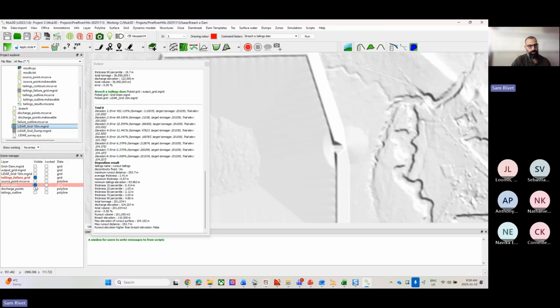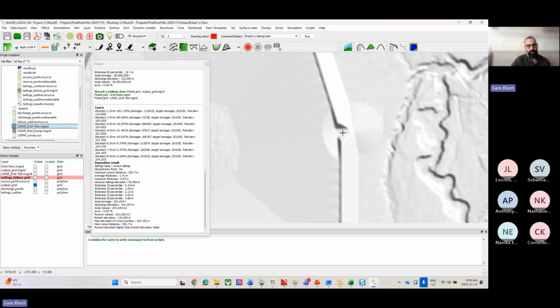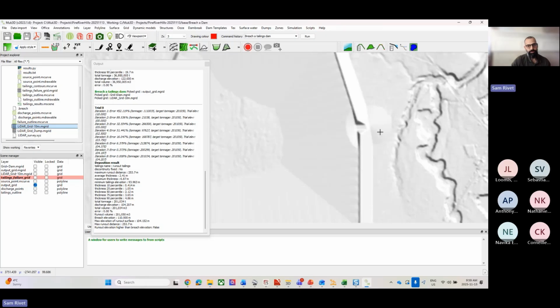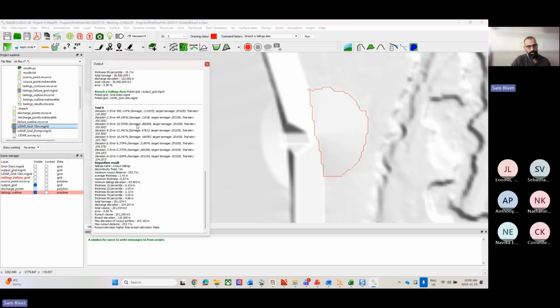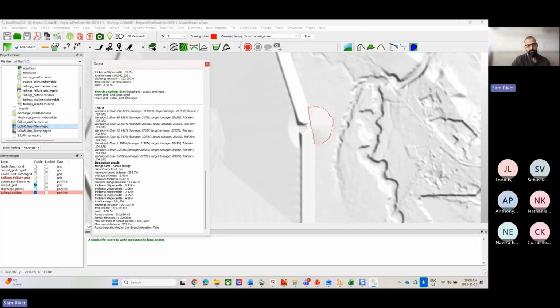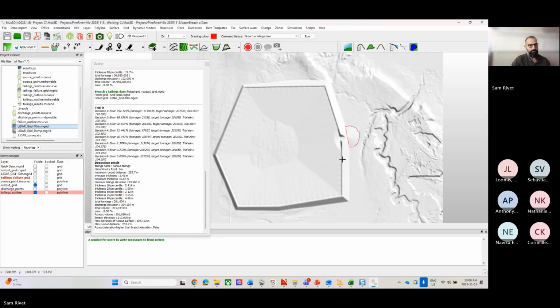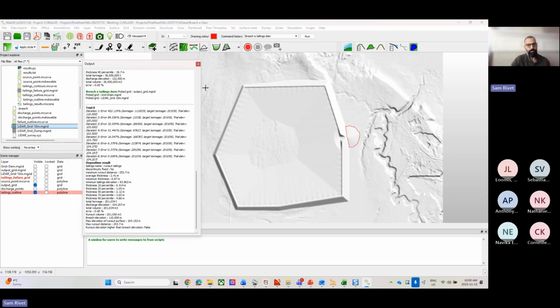And we have the output grid, which shows both the failure within the TSF and the exiting material. And once again, the outline. The outputs are the same, showing us how much material left, what elevation does it back up to, what's the maximum runout distance, what are the thickness percentiles. Okay.